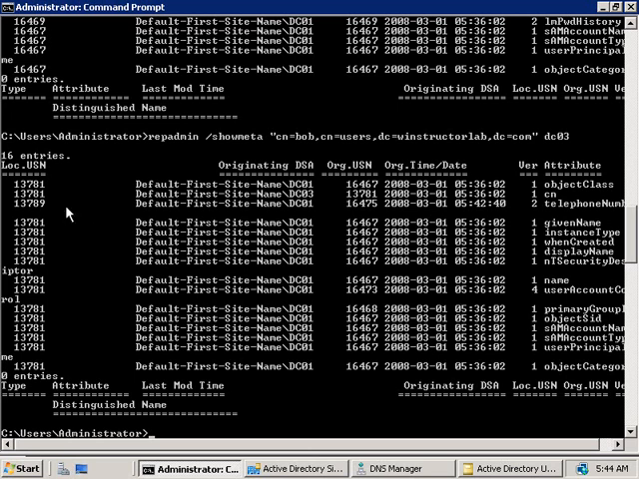Now on the left hand side here you can also note the local update sequence number for this attribute, and this is what DC03 stores this value as. In the middle here you can see the originating update sequence number, which is what DC01 stores the value as.